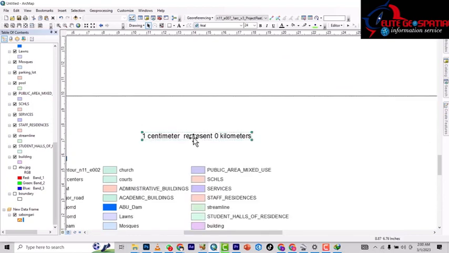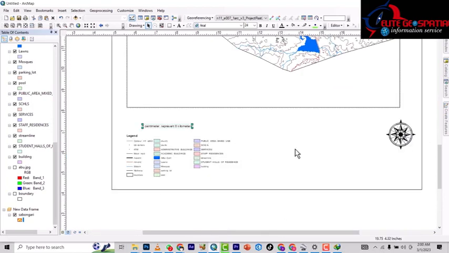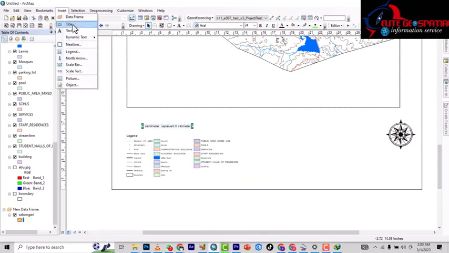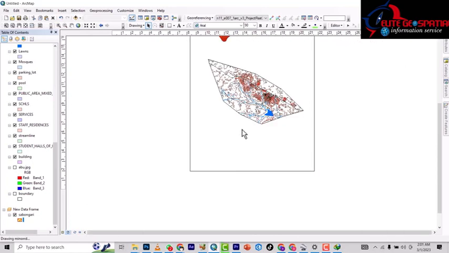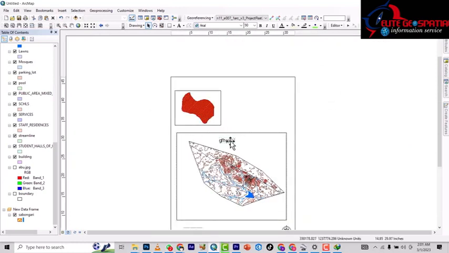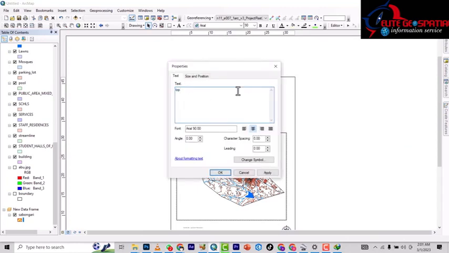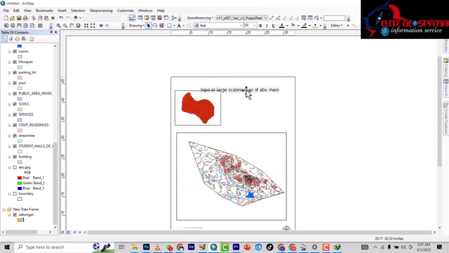Okay, so let me put it here. I'm just trying to show you basically what to bring. So your title. That you've added contour to it, to me it's already a topo map. So you can decide to say a topo map, or you can say a large scale map, depending on the name she gives you guys. Large scale map of ABU main camp. So you okay it and you drop it. But you need to make this in caps lock.